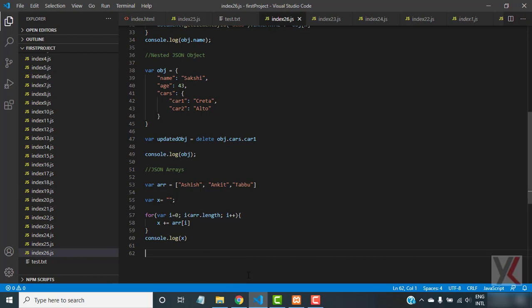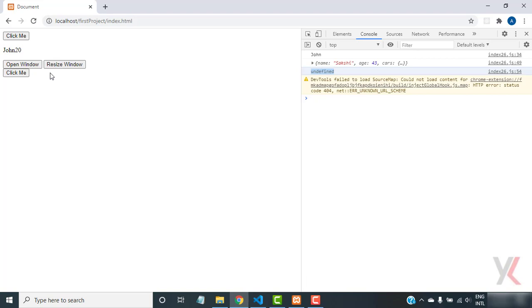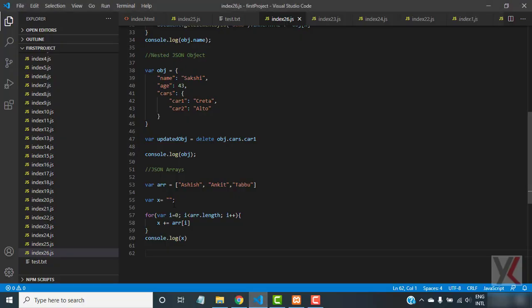Now I will refresh it. Here you can see we are getting our 3 names, that is Ashish, Ankit and Tabbu. So we have our 3 names, and we are looping through all of these names with the for loop, outputting all these names from ARR I, storing them in this variable over here, and console logging this particular variable.